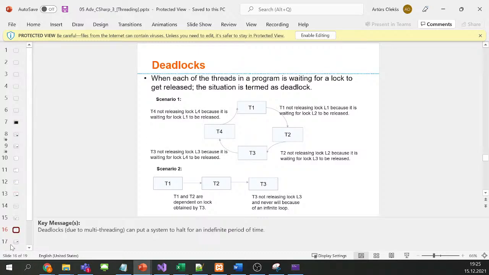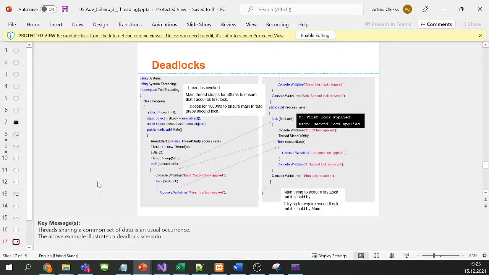Okay, so we need to be careful here. For example, here we have, let's say, two static objects. There's the main method which locks the second lock, the second object. It's executed and then it locks the first object, first lock. Then there is another thread which also locks the first object and first lock, and then we have this deadlock.